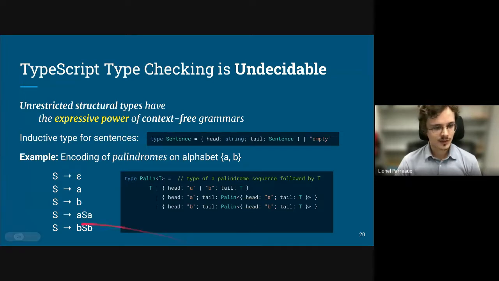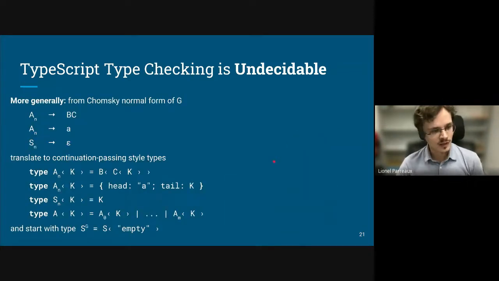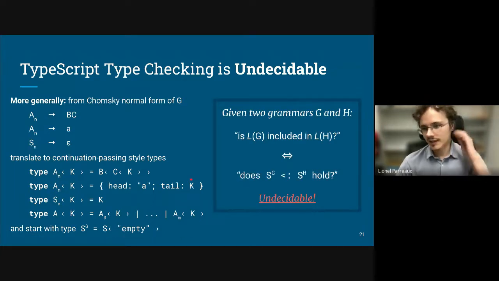And then we can do the same for the last case, and that encodes the type of palindromes, and it's a subtype of sentence that we saw here, right? So it characterizes basically a regular language, which is the language of palindromes. Moreover, you can generalize this to any sort of grammar, right? If you put the grammar in Chomsky normal form and you encode it using CPS types, then you can encode any regular grammar. And that's a problem because basically what this means is that subtyping decides regular grammar inclusion, and regular grammar inclusion is an undecidable problem.